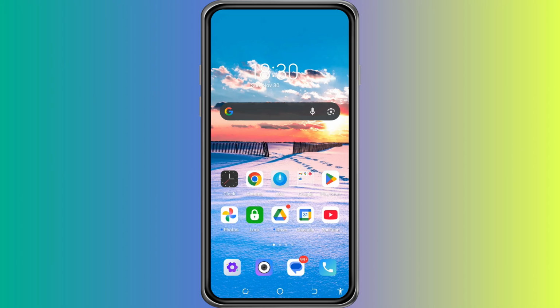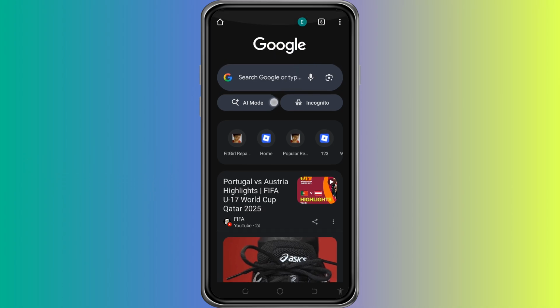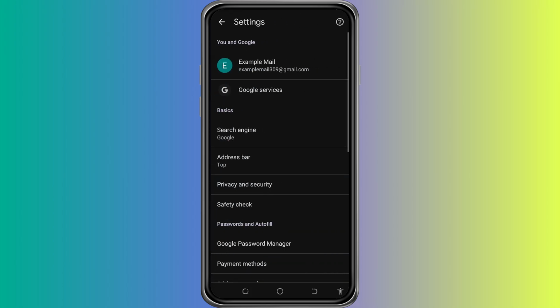To start, fully close the YouTube app on your device. After that, open Chrome or any browser you prefer. Now go to google.com and make sure you are logged into the Google account that you use with YouTube. Once you are signed in, tap on your profile picture in the top right corner of the screen.